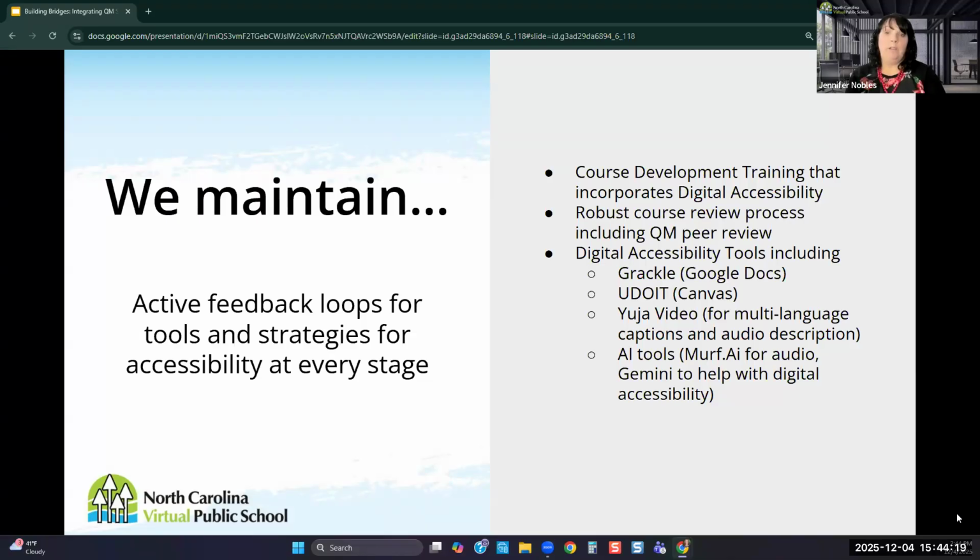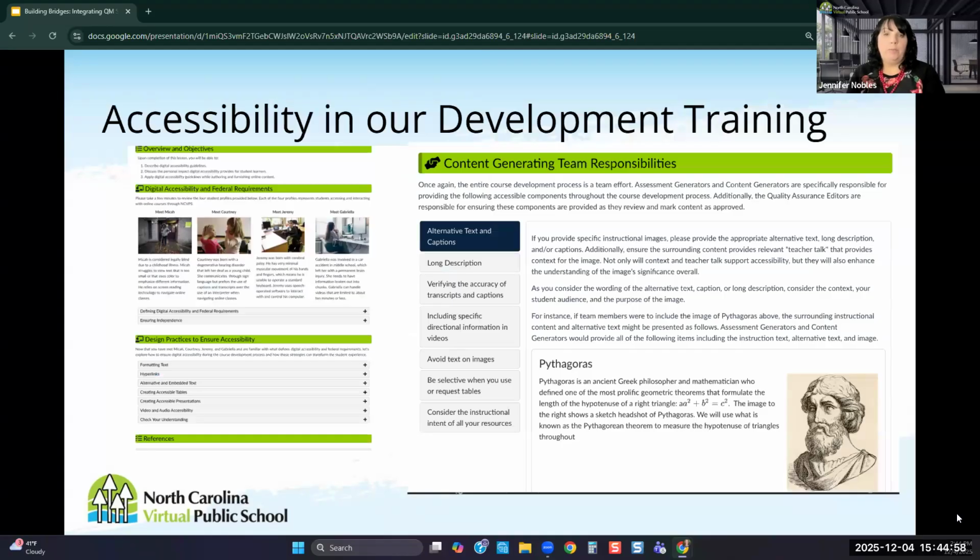We use Grackle within all of our Google Docs. We use UDoIt within Canvas. We currently use Yuja as our video streaming service, and it does captions and audio descriptions. And then we're using some AI tools. Murf AI, we use that a lot for audio, especially for our world language courses that we worked on quite a bit last year. And we're using some AI tools to help with digital accessibility as well when we need some of those just-in-time request help. Especially we've been using Gemini since we are a Google Suite campus.